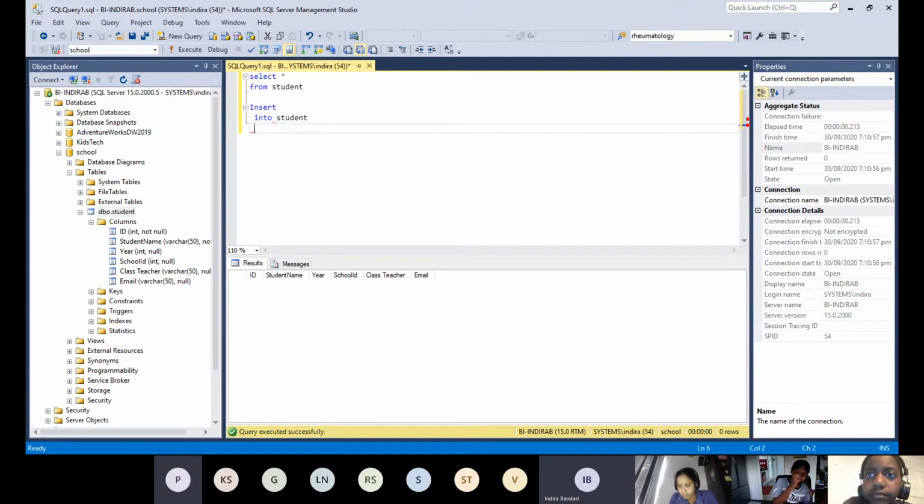Okay, and what is the next word? Values. Okay, now with values, the order you need to be very careful of. So we are giving the ID. For ID, what's the ID that we are going to give? 1, right? Because it's the first record, because I don't have anything in my table. Okay, 1, and then you give student name. So you give Aditi. That's what we gave last time, right?